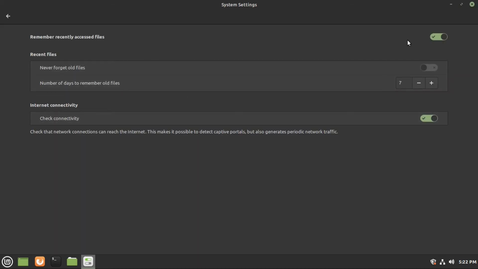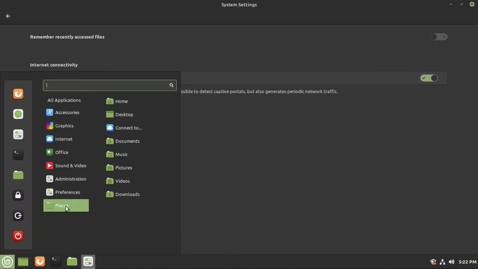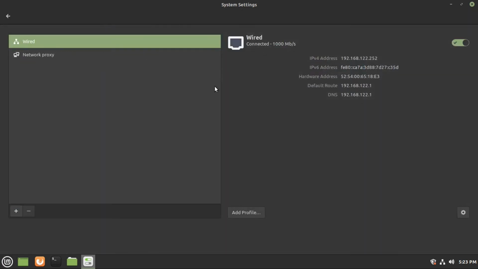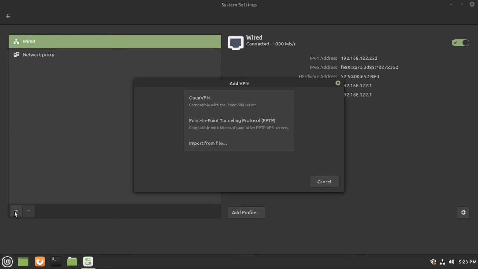And if you don't like the recently accessed files feature, you can turn it off from here, and then it won't show the recently accessed files in your menu. And then let's get to the hardware settings. Your network settings is where you're going to go to set up your wireless connection, and you can hit the plus button to add a VPN configuration here.